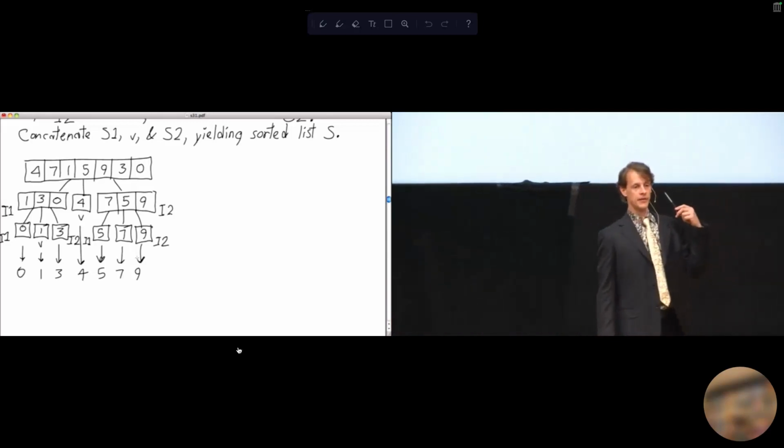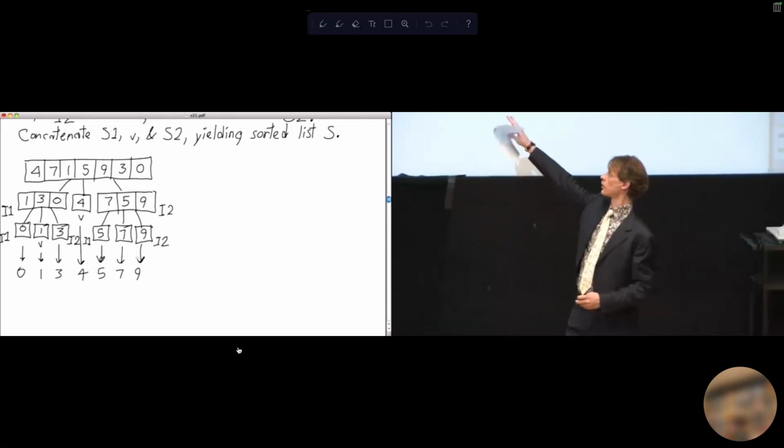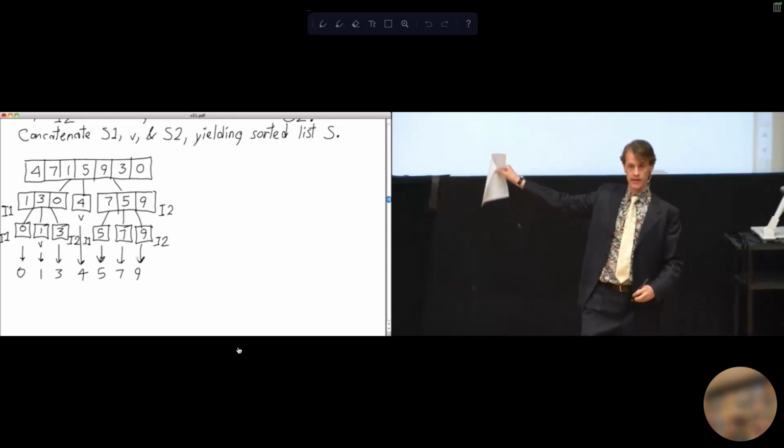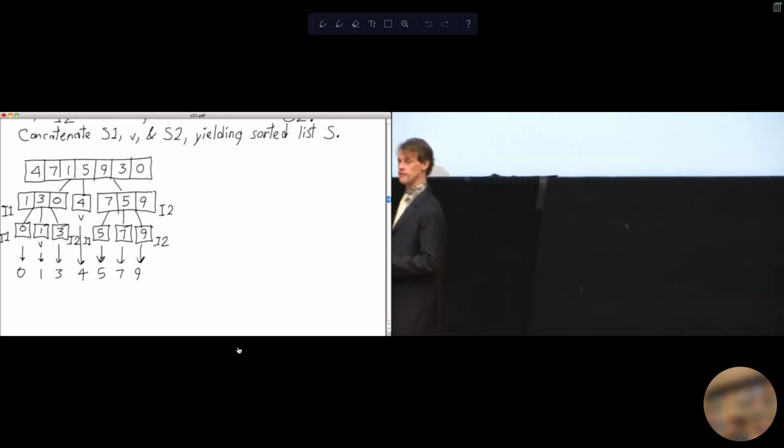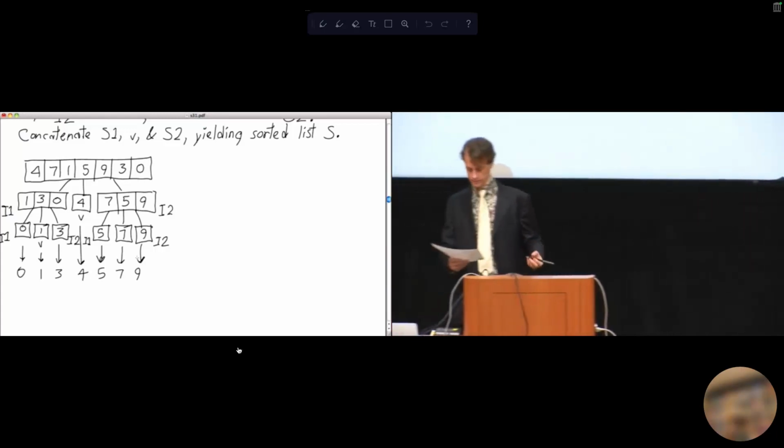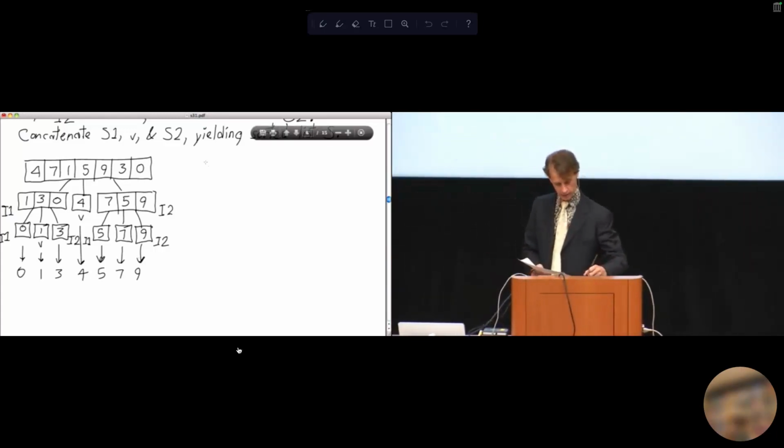So in this example, things worked out really well. We got a recursion tree for quicksort that's really nicely balanced. And so this was pretty fast. This was as fast as merge sort. Let's look now at what can go wrong.